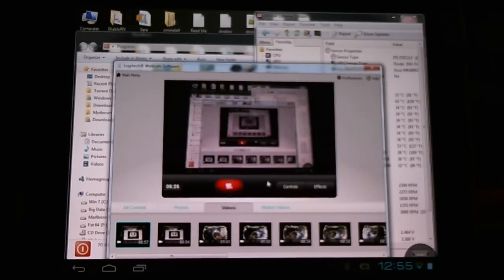Anyways, there you have it. Diablo 3, running on the HP Touchpad with CyanogenMod 9. Keep on the lookout for my Diablo 1 video. You can check it out, running that on your HP Touchpad as well.